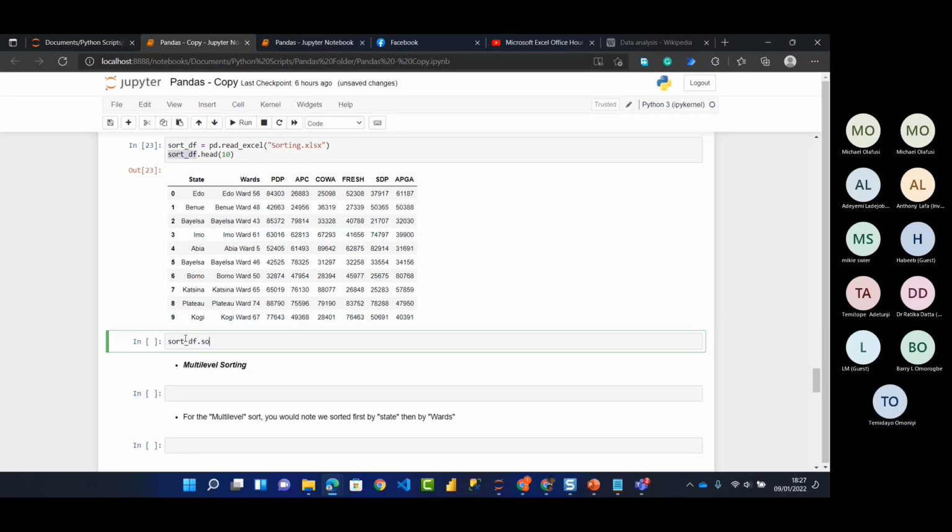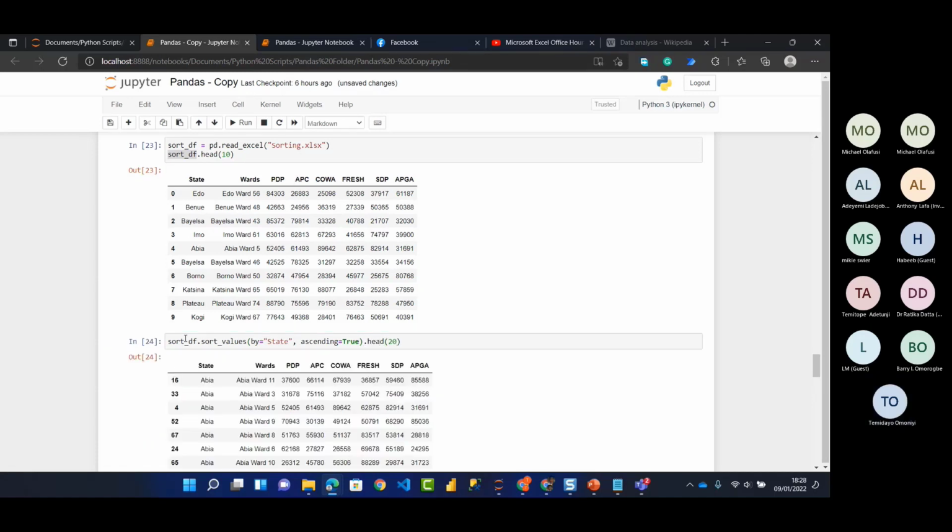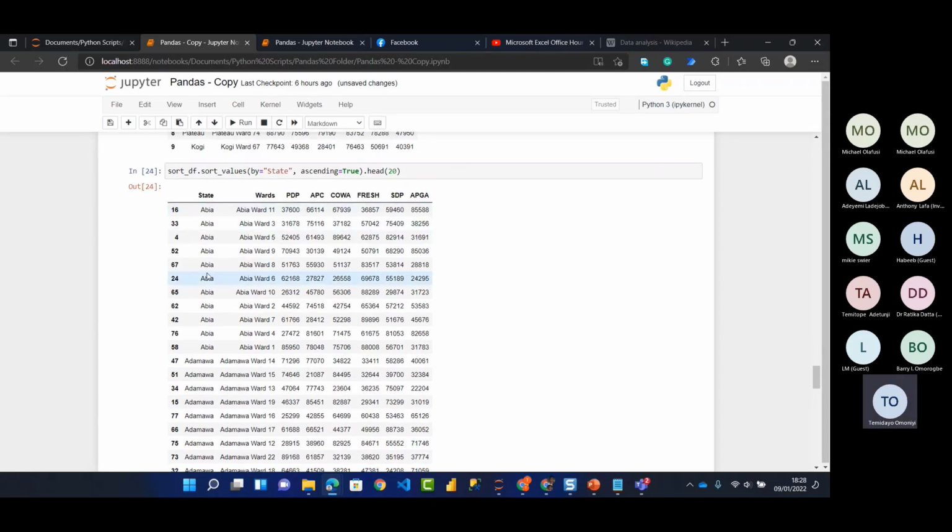I say dot sort underscore values, open my bracket. I'm sorting by what? I'm sorting by state. The state is with a capital S. Okay, STATE. I'm sorting by state, comma. Now the next condition is, is it ascending? So ascending should be true, right? Because I want it to be in ascending order. So that's true. Okay, and let's put dot head. So let's see the top 20 of this. So you can see now I've sorted the data by state.